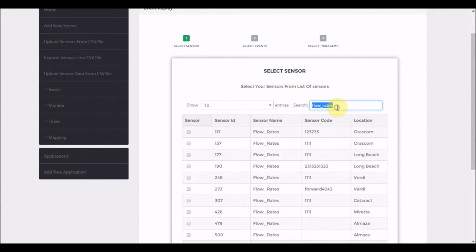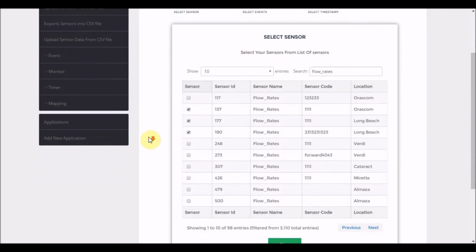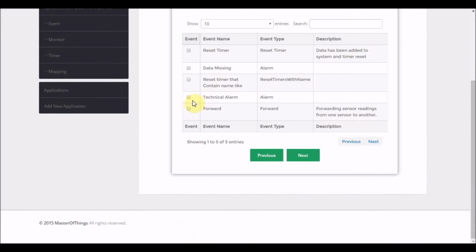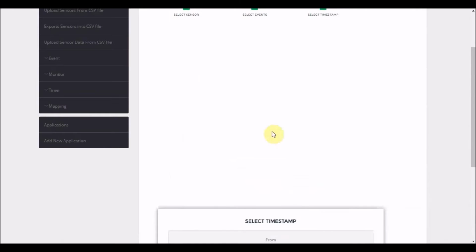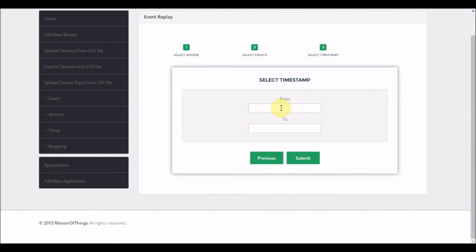In my case, I would be interested in the flow rate sensors, and for our demo I will choose a couple of sensors and click next. Okay, what kind of monitor you want the system to run, replay this monitor again? So it will be forward monitor in this case. Click next, and it will ask you for the duration you want the system to run the monitors, and copy the data exist in the sensors database into the consolidated sensor.